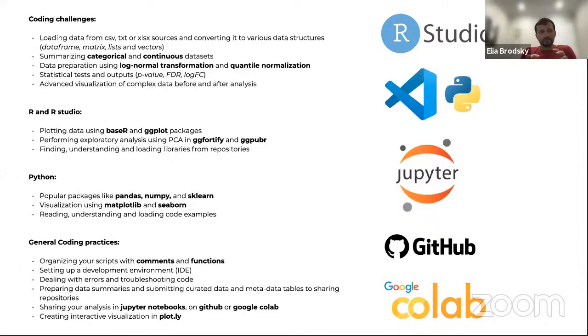But ultimately, you will get a sense or a landscape of these different methods and tools, including some commonly used libraries and packages like the base in R or ggplot, specific packages like ggfortify and ggpubr. You will be able to use Python pandas, NumPy, and sklearn packages, including visualization in matplotlib and Seaborn. And you will be able to apply general coding practices that are going to be important as you develop your skills in bioinformatics.